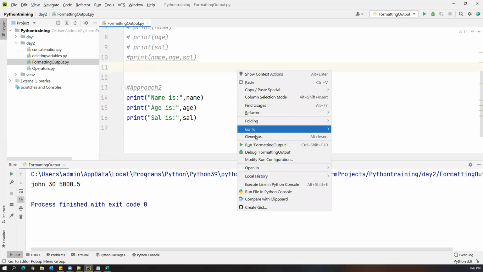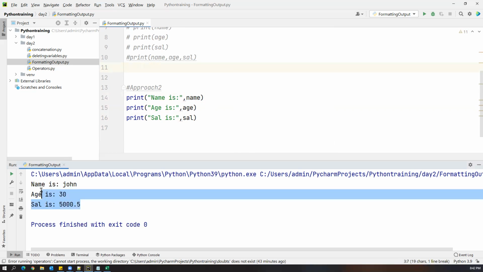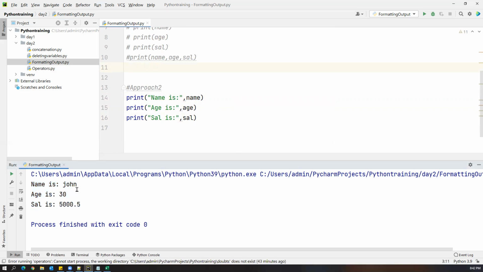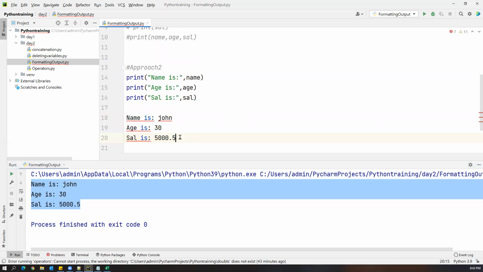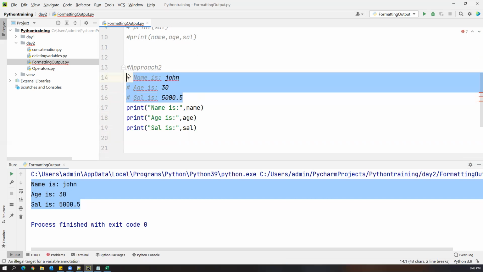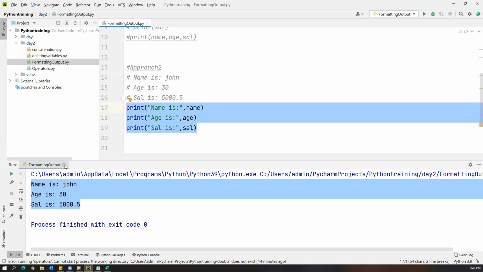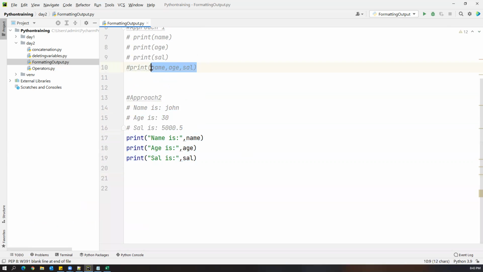If I look at the output here, you can see this is a more meaningful output. Instead of just printing the values of the variable, we can also add some text in front of the values. So this is the output of the statement. If you want to print this kind of output, we can just write the statements like this. This is another way we can do that. Instead of just printing the values of the variables, we can also print them along with some meaningful message. This is one approach.